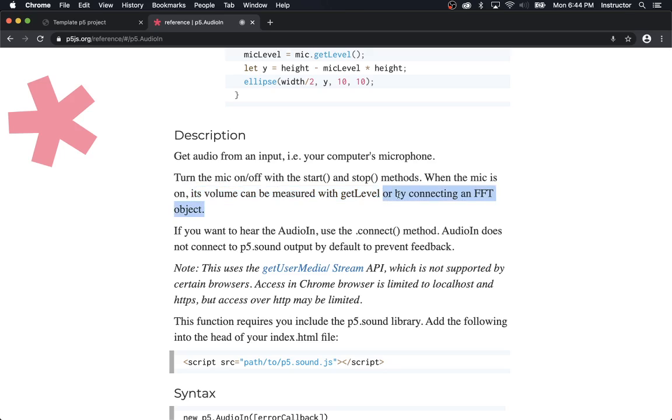And then we can do more complicated things, such as by connecting an FFT object. FFT stands for fast Fourier transform, and it's a way of analyzing sound waves. I'm not going to go into it, but it's something you can look into. It's particularly so that you can get the frequency spectrum of a sound, which can be interesting. If you want to hear the audio in, use the connect method. Importantly then, one thing that we learn about audio in is that by default you don't hear that sound playing back through your speakers because it would create a feedback loop, and we don't like that.